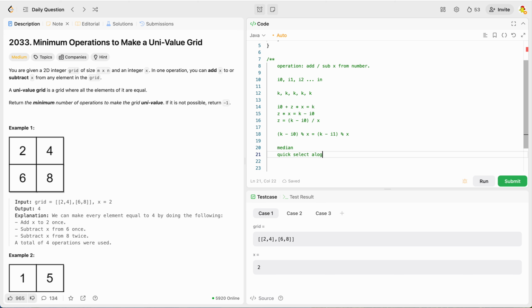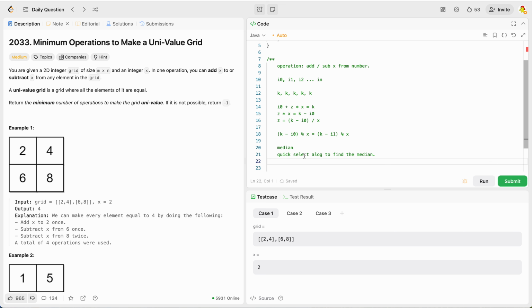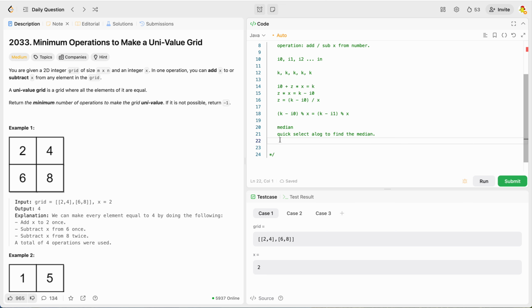So we can use a quick select algorithm to find the median. In this video I will go with the simple sorting based approach.